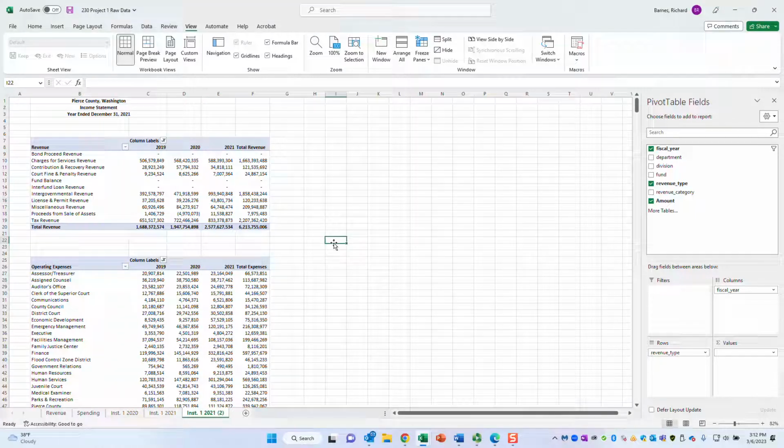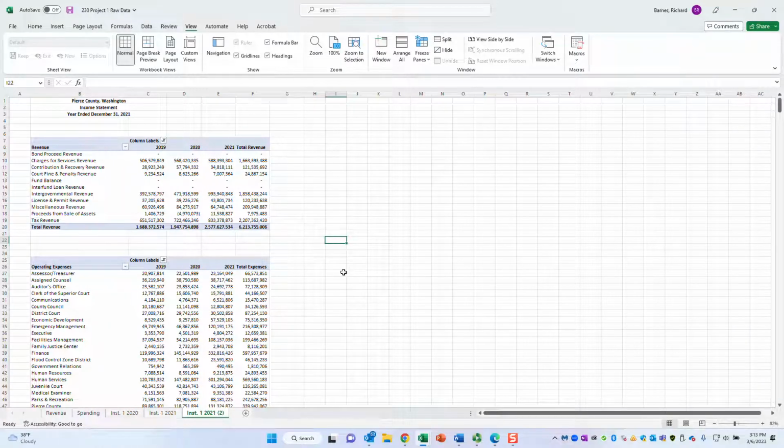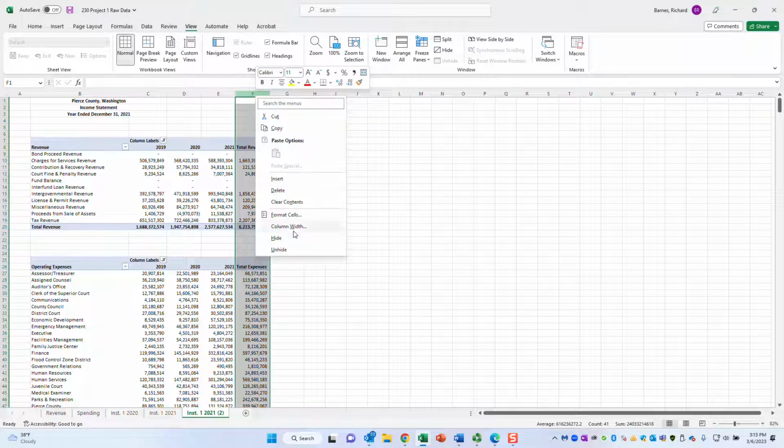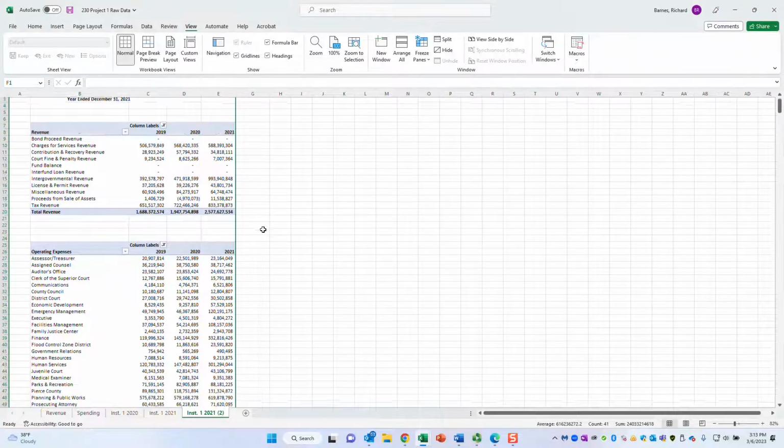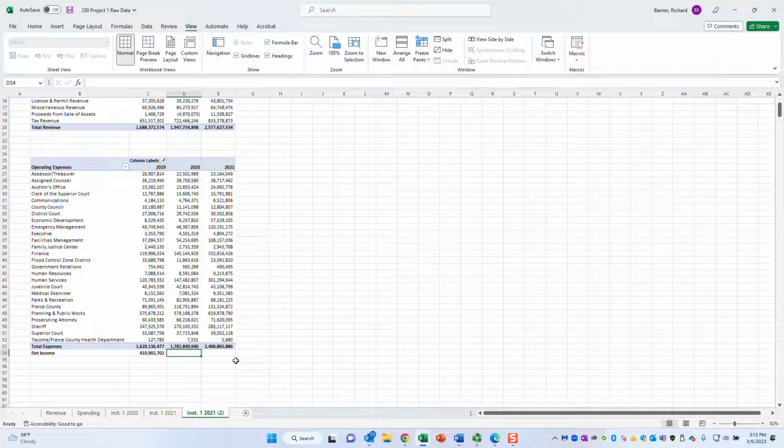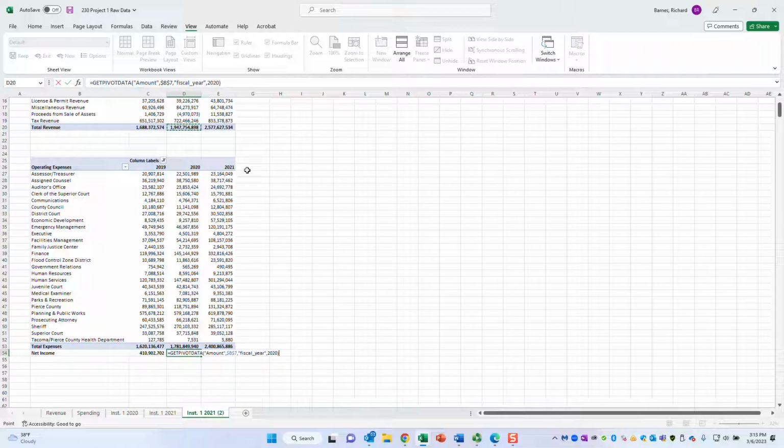And so what we're looking at right now is what? We're looking at income statements for Pierce County for the years 19, 20, and 21. Okay? We don't really need a total for these columns, so I'm going to hide this column just so we can see year by year. We're going to come down here and add net income for 2020 and 2021. To do that, I'm going to hit the equal sign, then click right up here on D20, which is what?